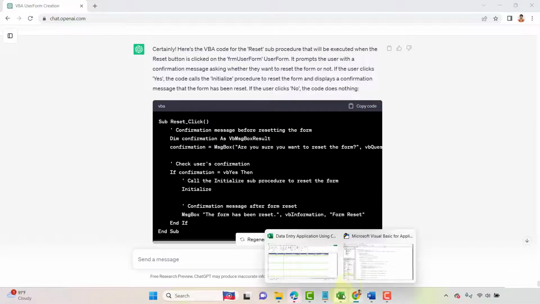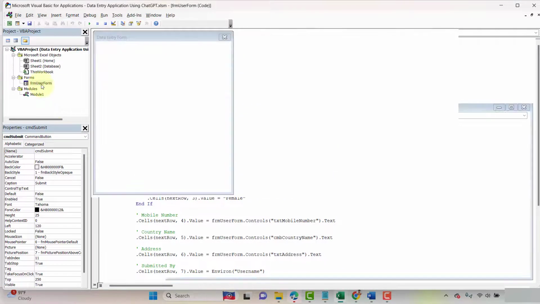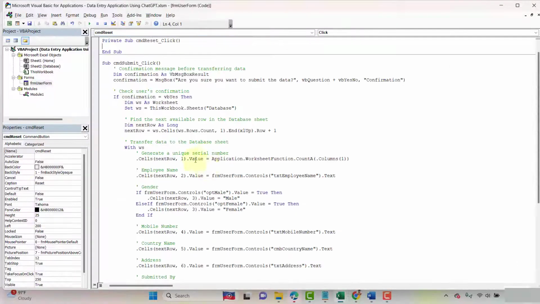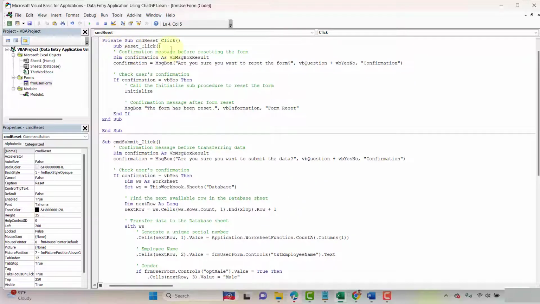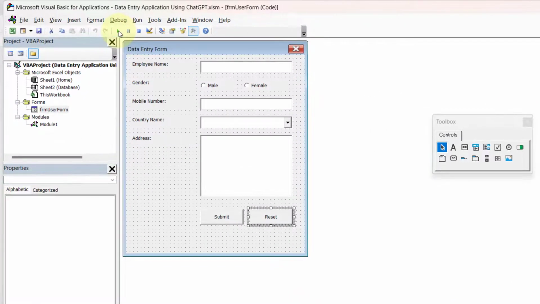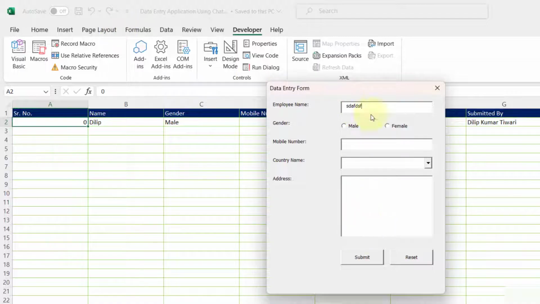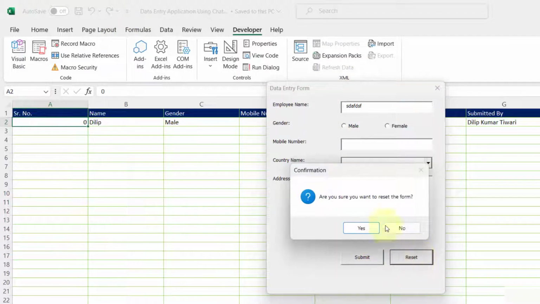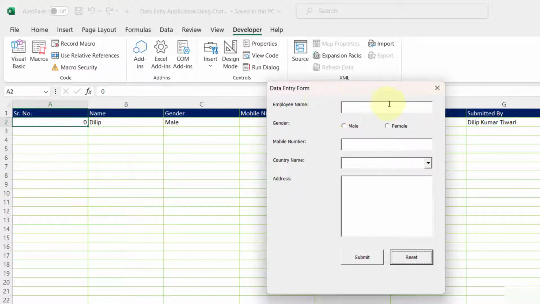Let's come to this Visual Basic application code, go to this form, and double click on the reset button. If you look at this, it's showing reset. So what I'm doing is pasting within this, changing it to CMD reset, and removing the first one. Okay, press Ctrl S to save this. Again, to check whether the reset function is working perfectly, I'm putting some name here and then clicking on reset. It will ask for confirmation. I will click on yes. Now you can see that it has reset.